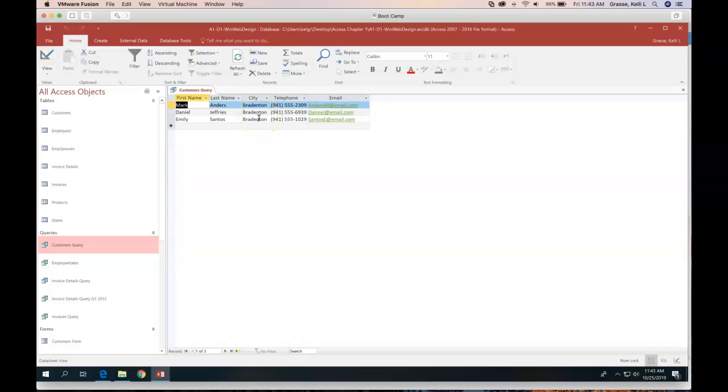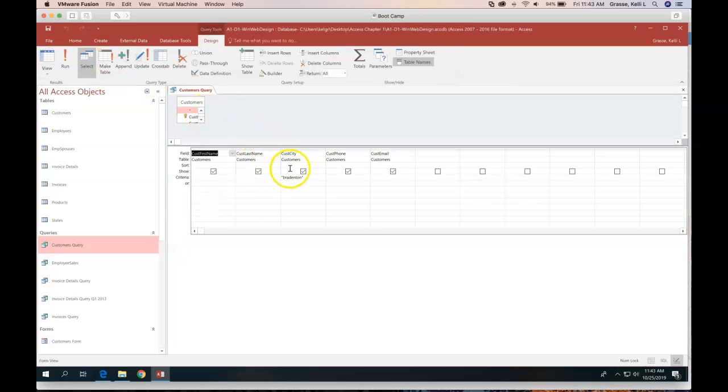And my guess is in this query, the query has told Access that it only wants to show the customers that are from Bradenton. And if I go into design view here and click on that, I can see, yep, that's what it's telling it, to only show us the customers from Bradenton.